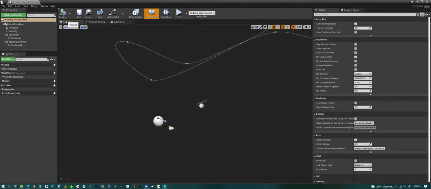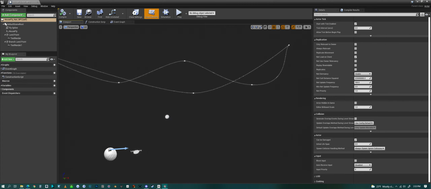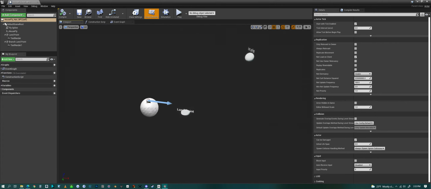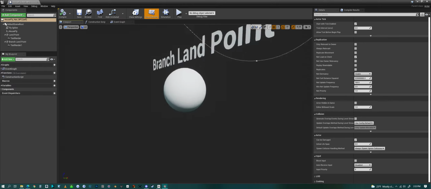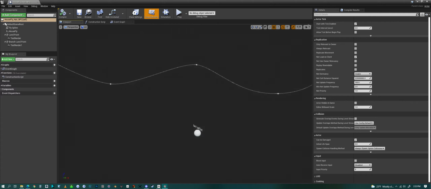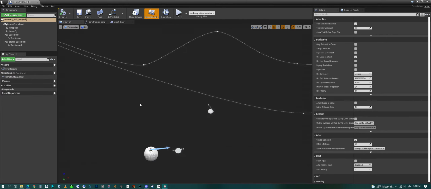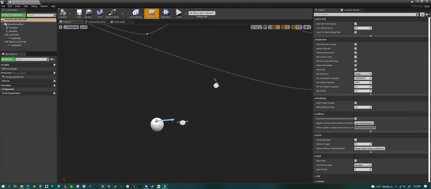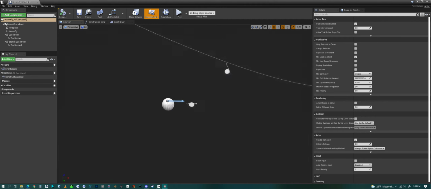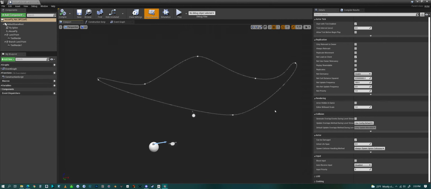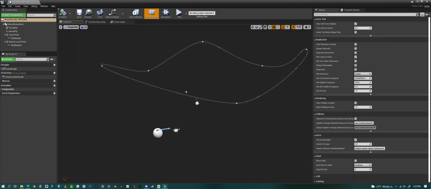And if you go into the viewport view, we can see all the different parts that are in this. There's a landing point. There's a branch landing point, so you can land on something. And then we have the spline up here, which is a path that the fly flies around. And you can alter those inside of this NPC blueprint here.